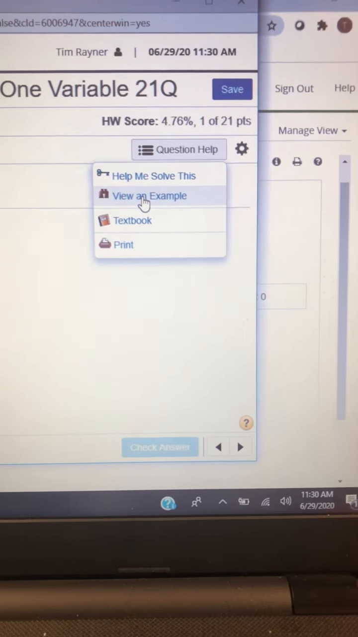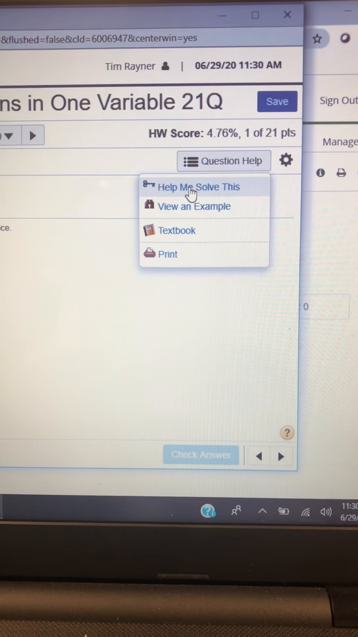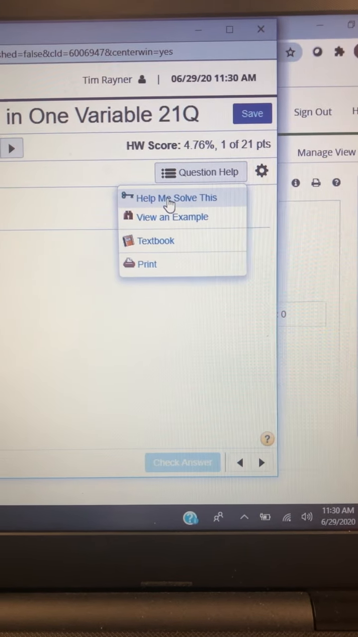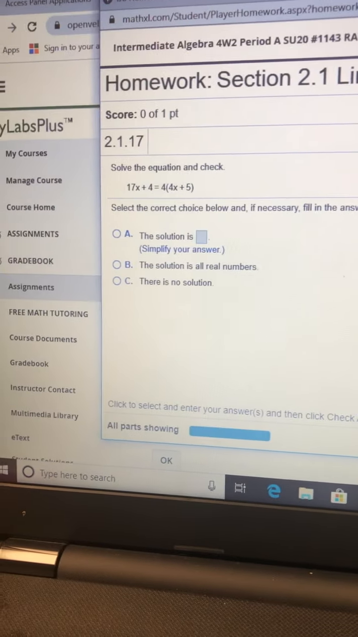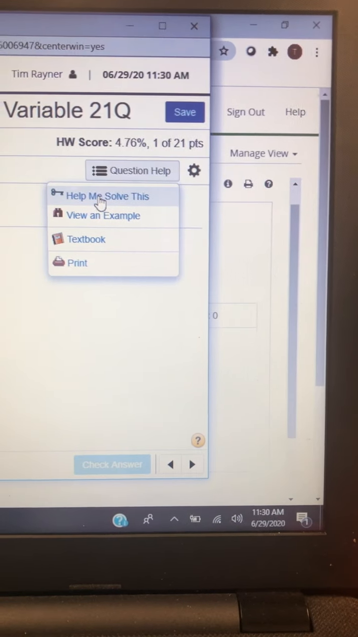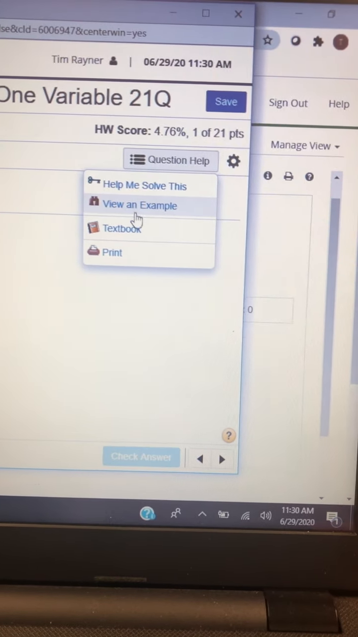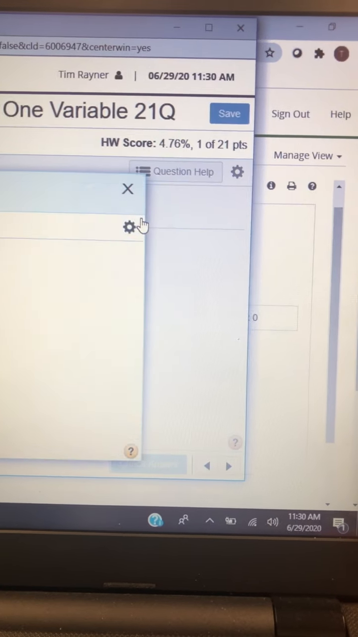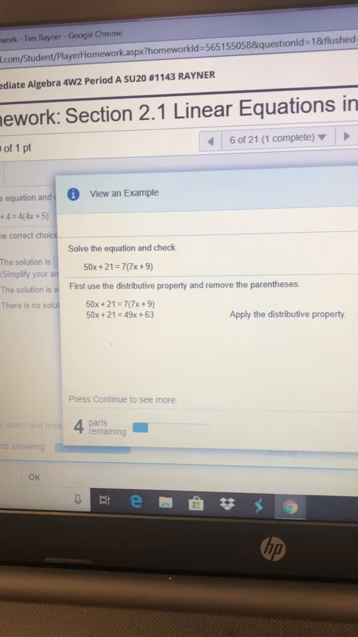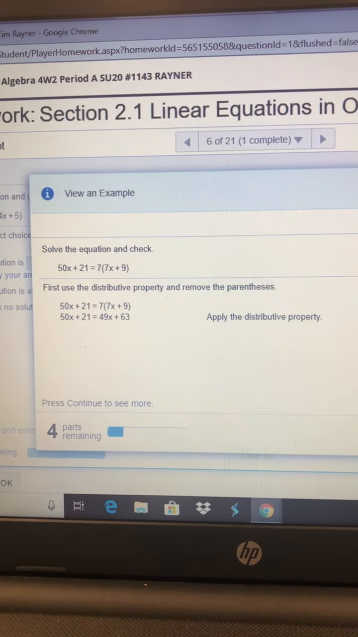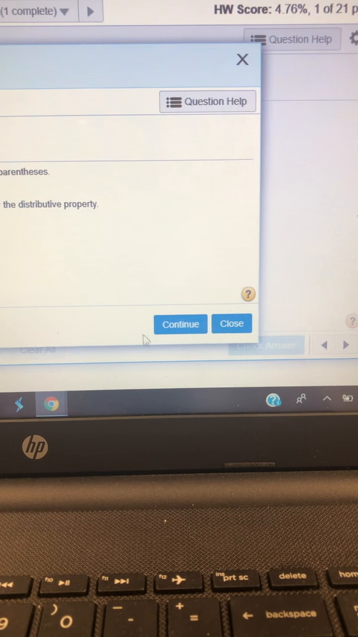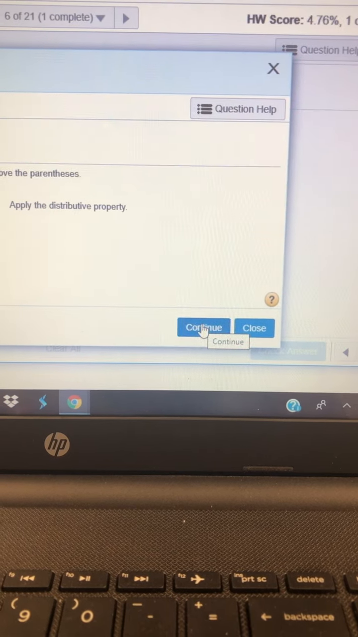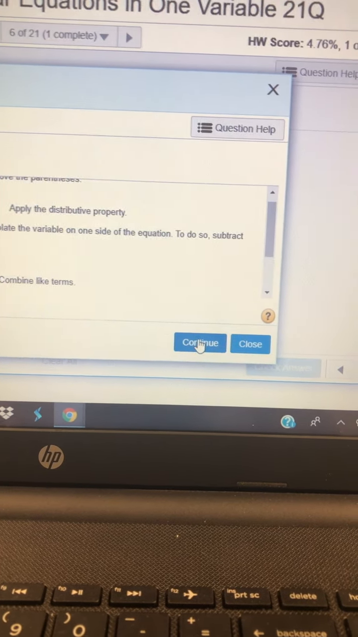Now, I would not suggest that you use help me solve this. And the reason for that is if you click that button, it will work this problem for you, but then it's going to give you a different problem. But if you will need help with this example right here, click view an example, and it will pop up in a window, a new problem, and you can just continue through it until you've watched that one.